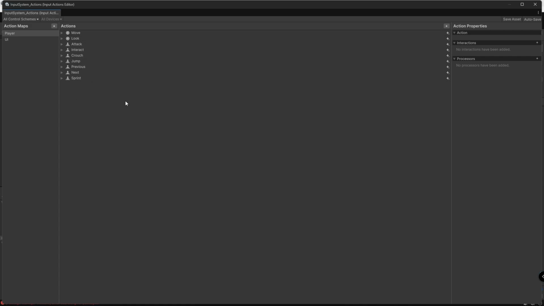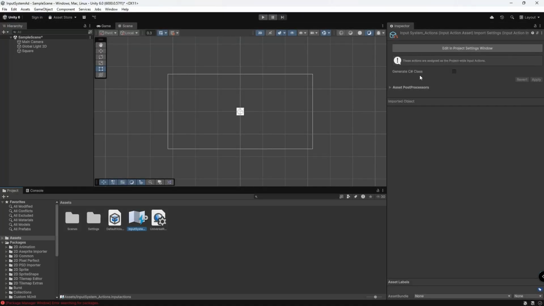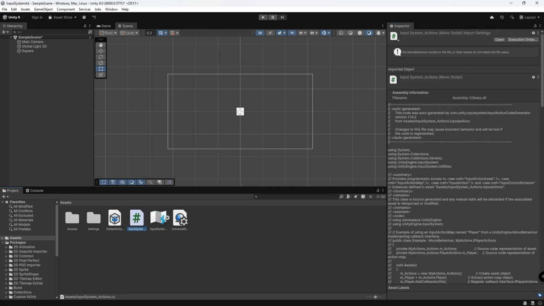We have these actions here and we can use them in the way that I showed you, but here we have this amazing option: we can create a C# class. Let's see what we have in this C# class. Check this box and then apply. After that we will have this input system.